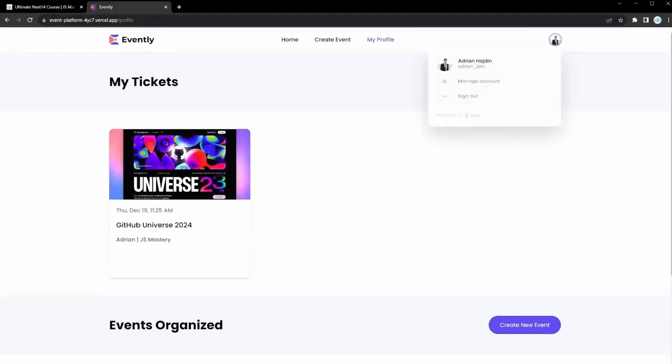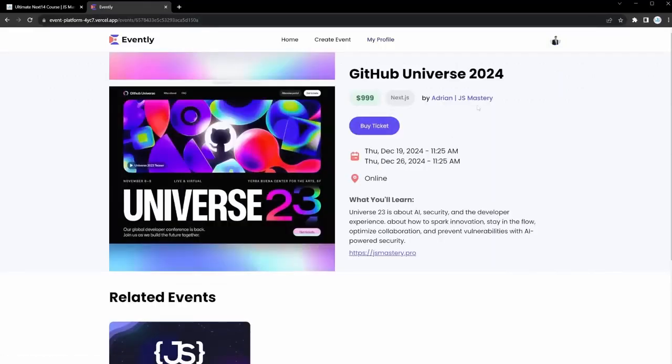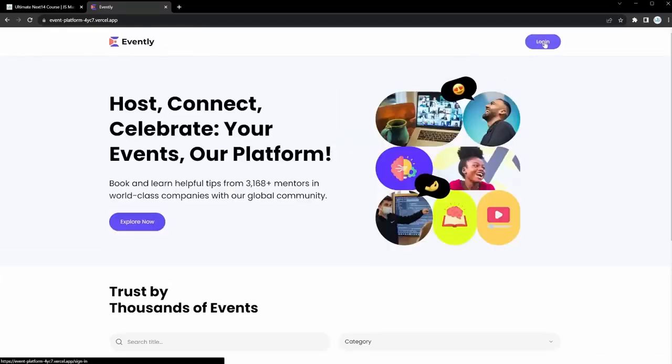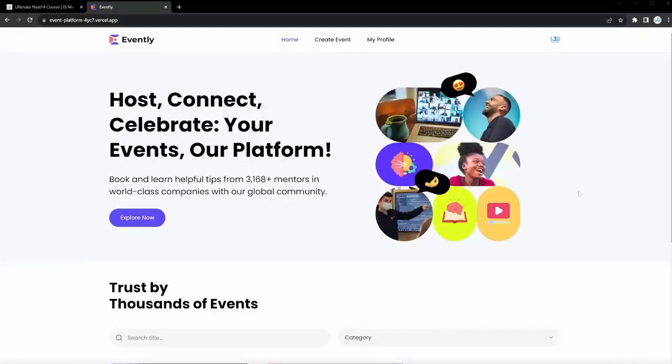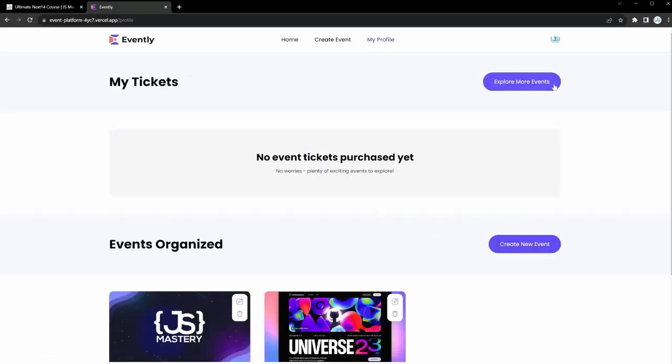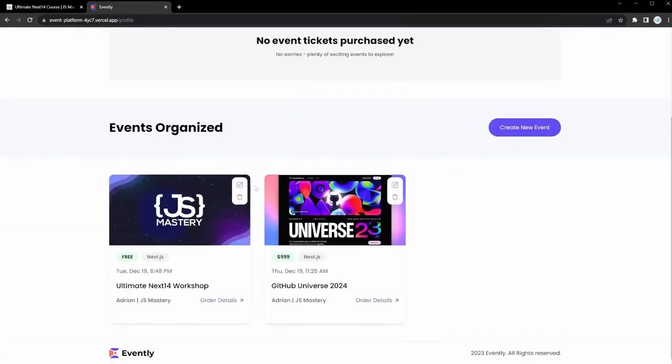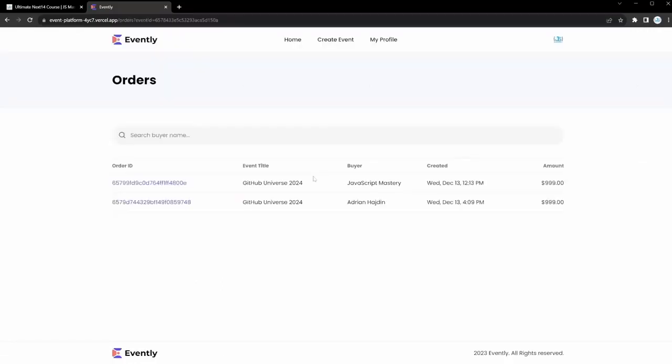Let's not also forget that now if I go to the organizer event, which is in this case Adrian as well, by logging out and then logging in as the other user, we can go to my profile and see the events we have organized and go to their order details and see all of the people that have purchased. This is great.